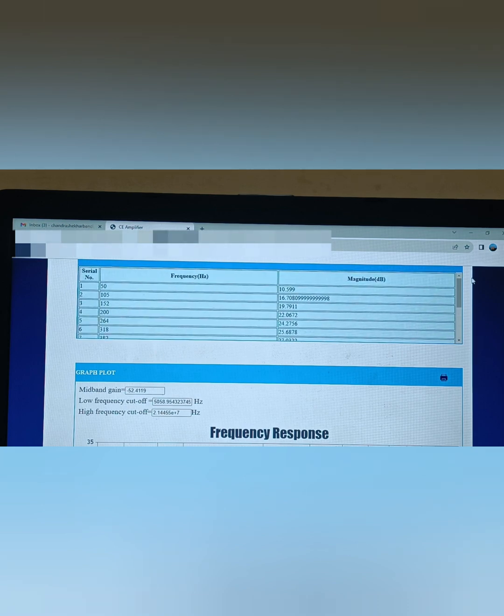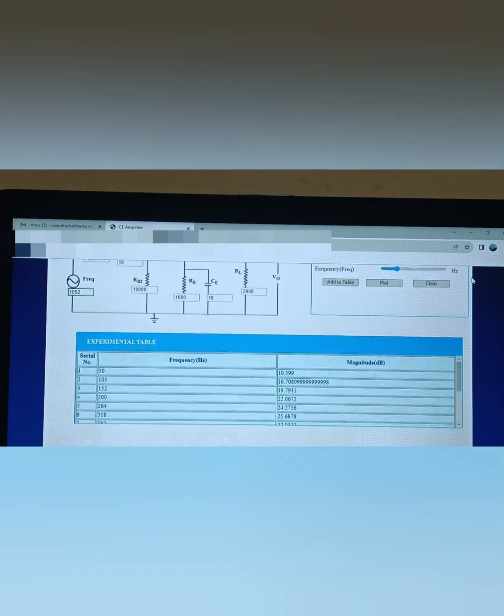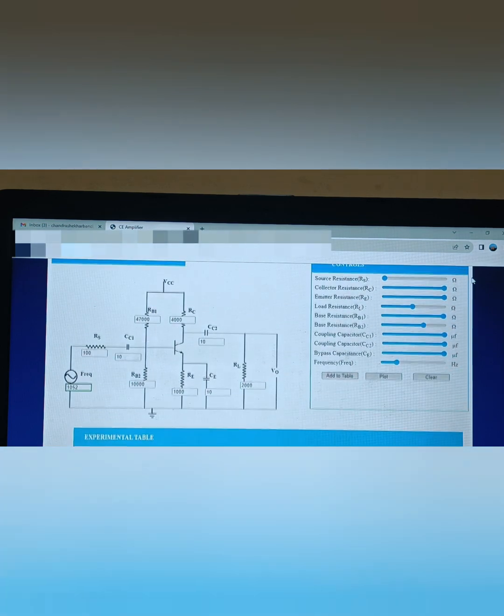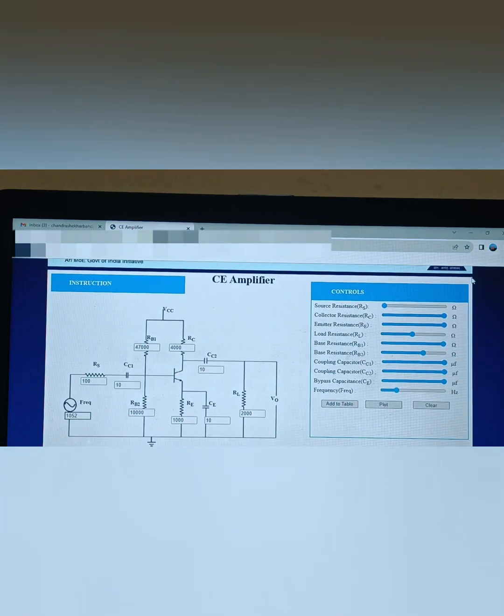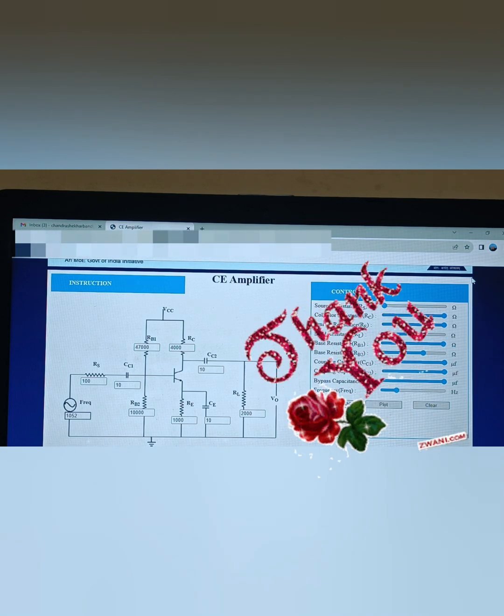If you want to calculate the bandwidth, you have to do fH minus fL in hertz, that is, the high frequency minus the low frequency. Thank you.